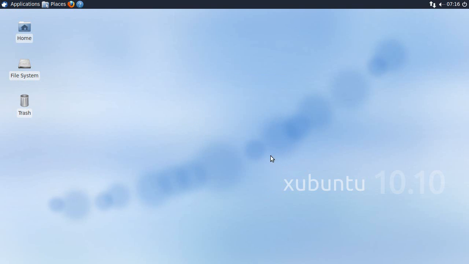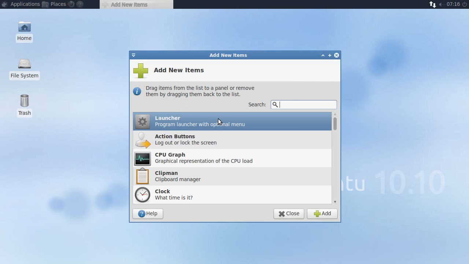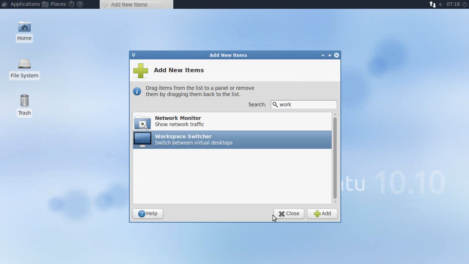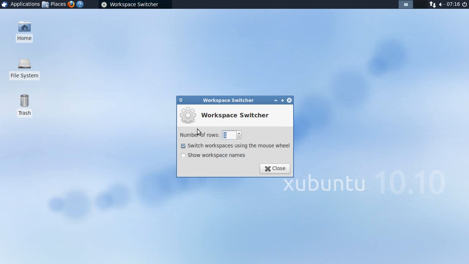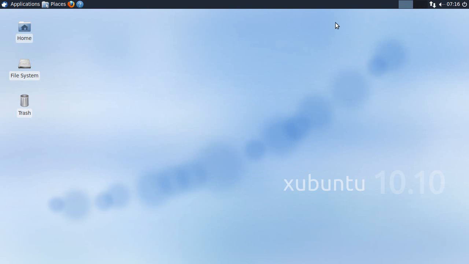And that's that, as far as anything else from the workspace. So add new item again. I'll just type it here. Workspace switcher. Add. Number of rows 1. I only have 2 workspaces at any given time, so I need 1 row. So, yes. Actually, let me switch the workspace too.